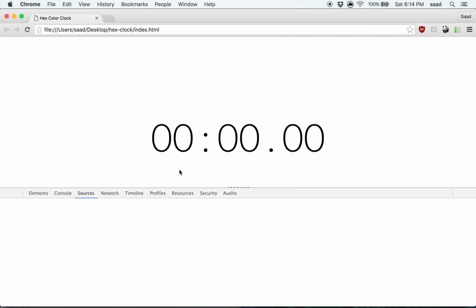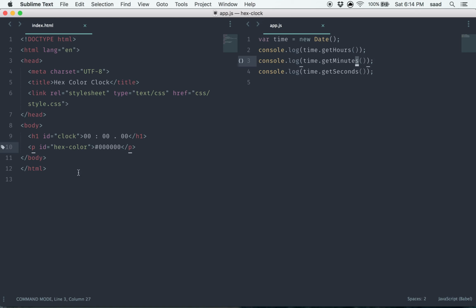So let's check our console, and we don't see anything. And so just remember, before you actually start working on your JavaScript, make sure you load it properly in your HTML. So let's create a script tag, give it a source of js/app.js.